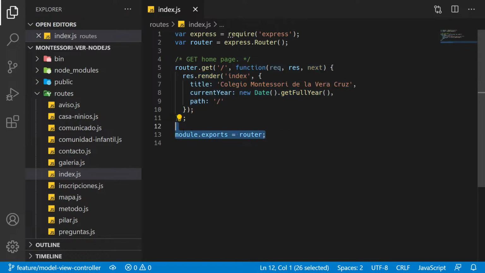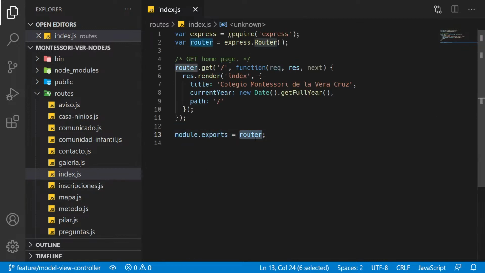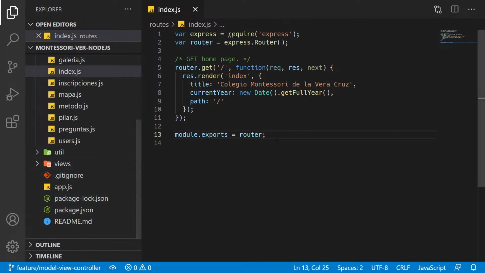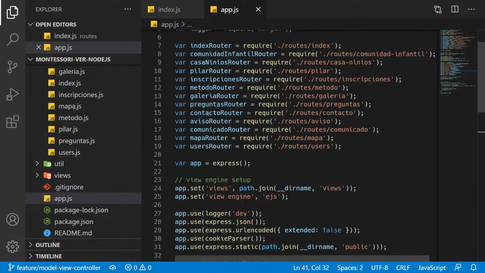And the last line, I only get this module exports line, which allows me to export the router to the app.js file. Let's see that here. So this export over here is going to export this router object inside this file. So where I'm going to be using this, this export over here is going to be used on this app.js application file.